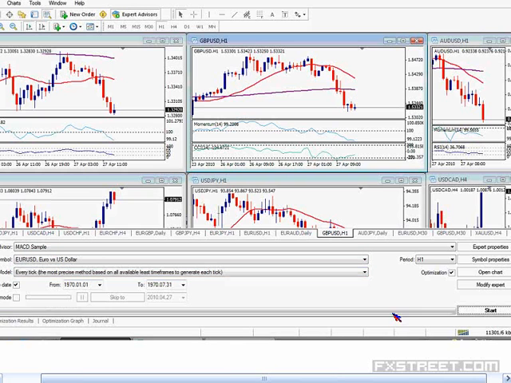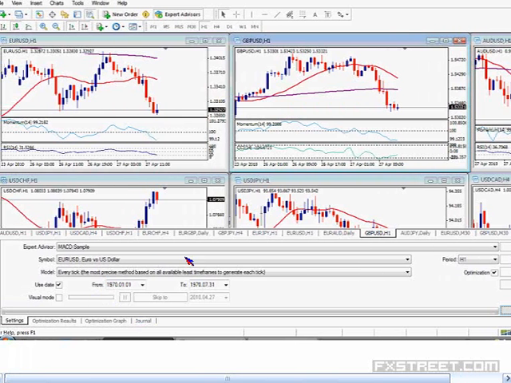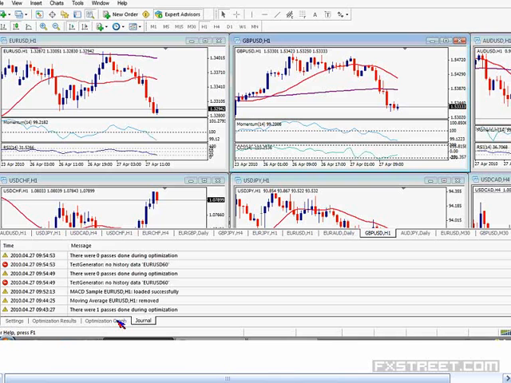Once you have set your settings and it's all configured, you will ask the program to start the backtesting in here. After the test is complete, you will have your optimization results and charts and a journal of what you optimized or not, what you tested or not.